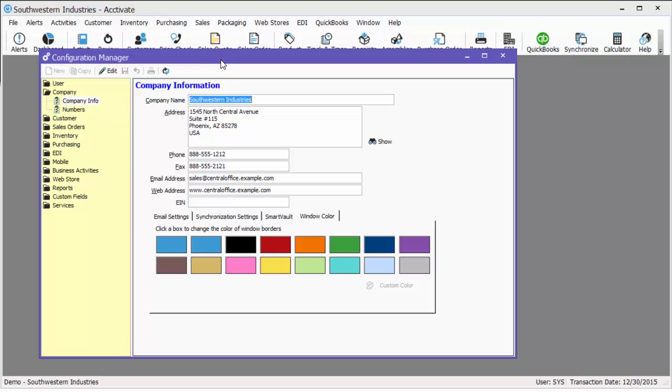And also when they're logged in, they understand that they're in the purple company, so maybe this is our distribution company, and maybe you have a green company that's your manufacturing company, if you have those split up into separate company files for your QuickBooks files, and therefore separate Acctivate companies. So that's a cool new feature that we have.